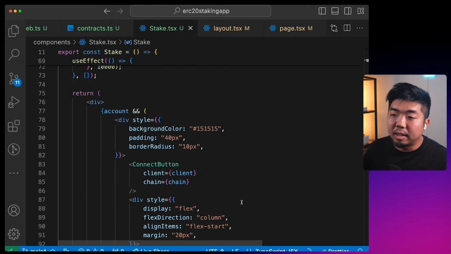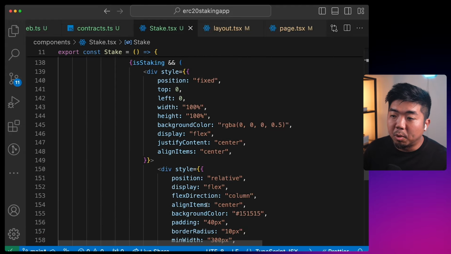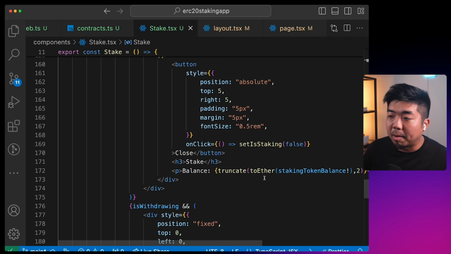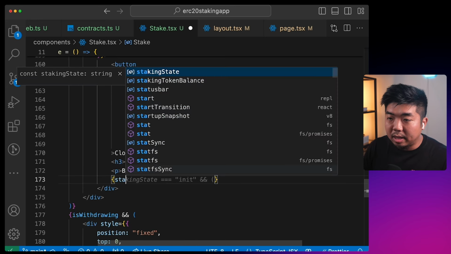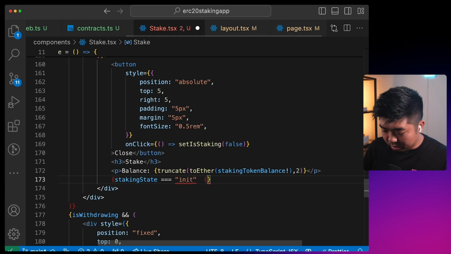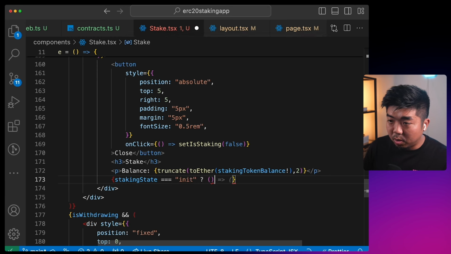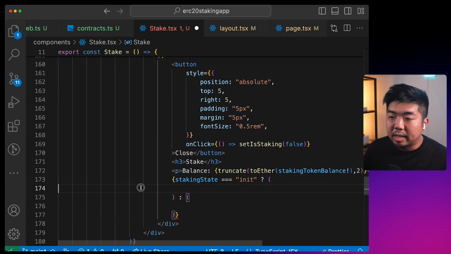So coming back down here into our staking modal, we'll come right below our balance, and we're going to check the staking state. And if it is in the initial state, we should show this information here. And if not, then we should show the approved state here.